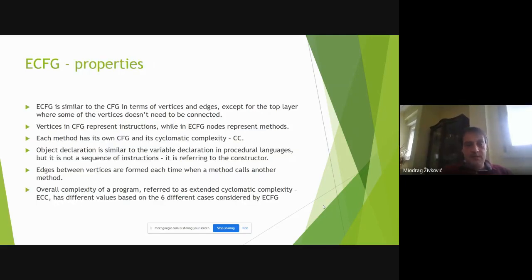So it is similar to the basic CFG in terms of vertices and edges, except for the top layer, where some of the vertices don't need to be connected. The vertices on the top layer will be connected if there is a method call between two methods. So if method one calls method two, we will have an edge between those two methods.